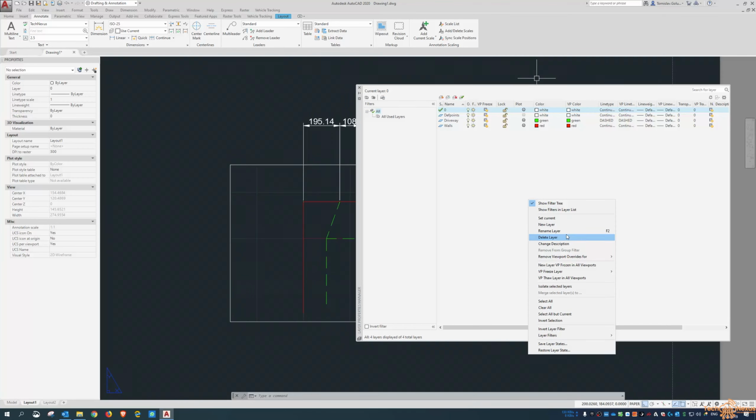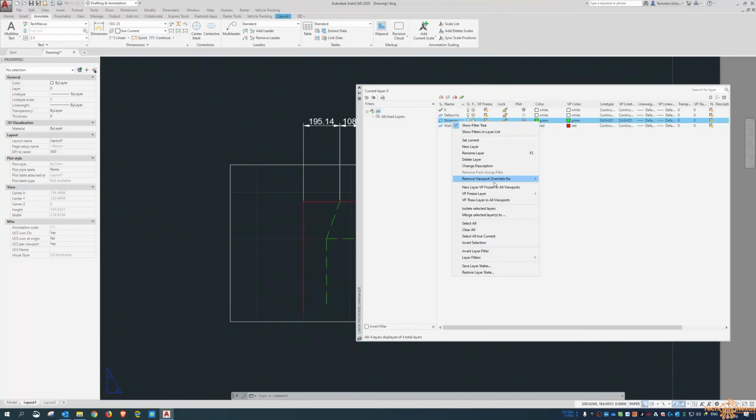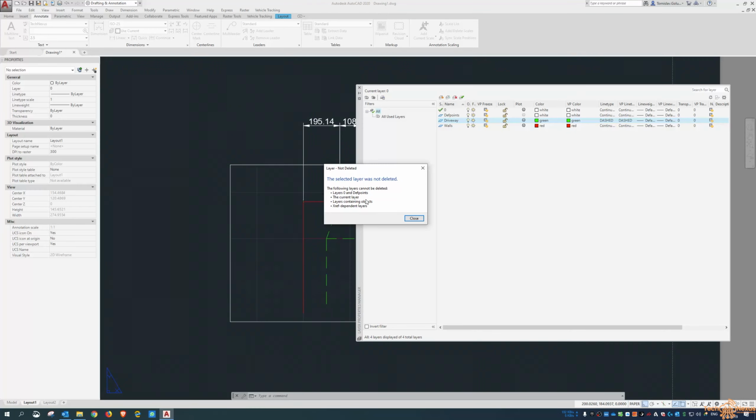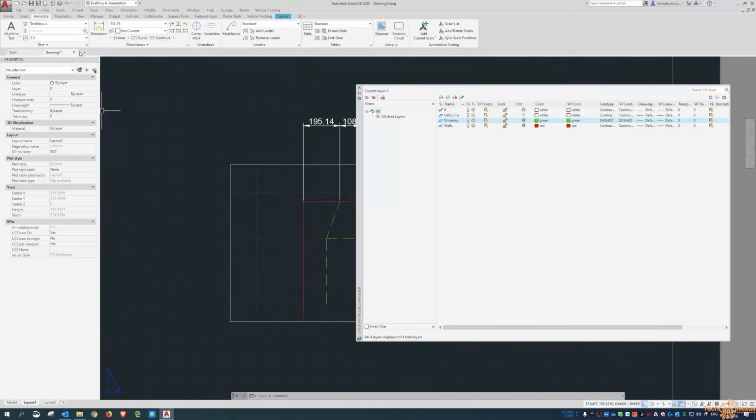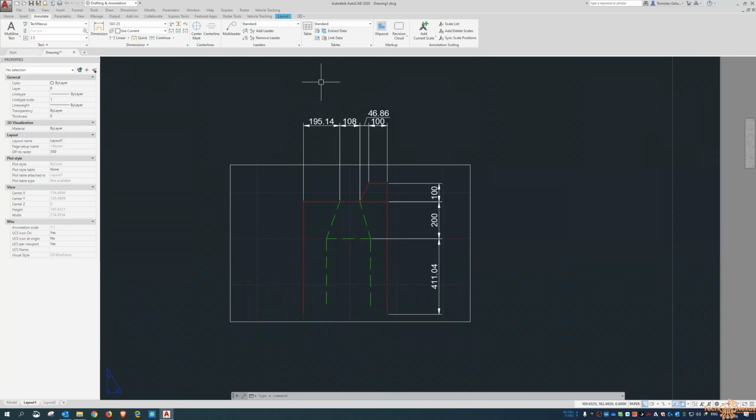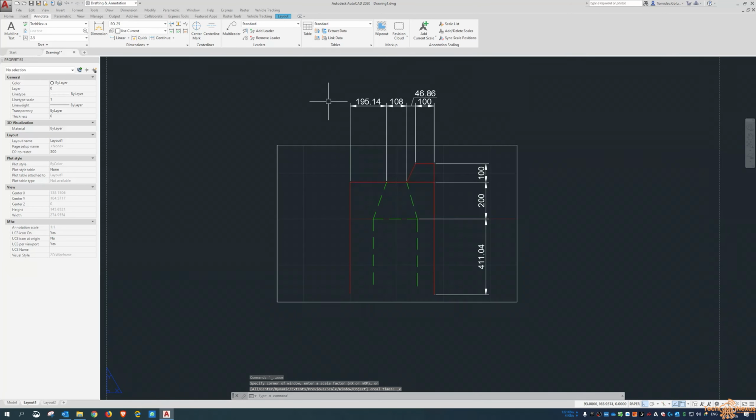Select, change descriptions, delete. You can't delete layer 0, and you can't delete a layer that has elements on it. So if I tried to delete layer driveway, I'm going to get an error, and it tells me that I can't delete 0 and Defpoints, the current layer, or layers containing objects. So if I had an xref, it would list the xref file down the left hand side and its individual layers in there as well. But once we get into xrefs, I think that'll be something that we can cover.